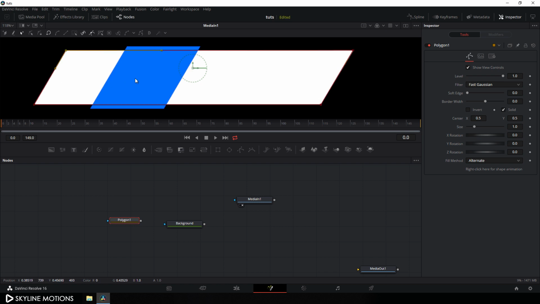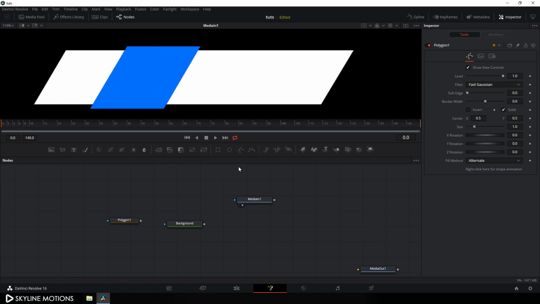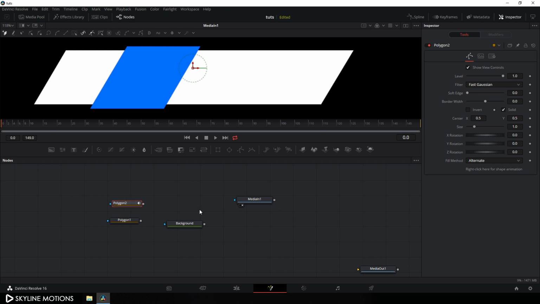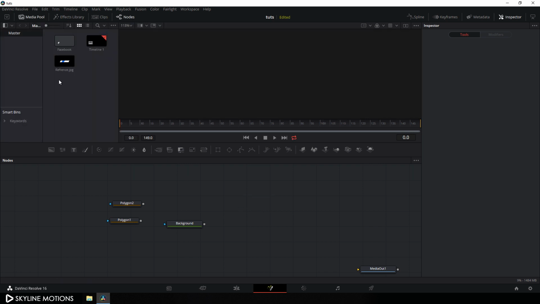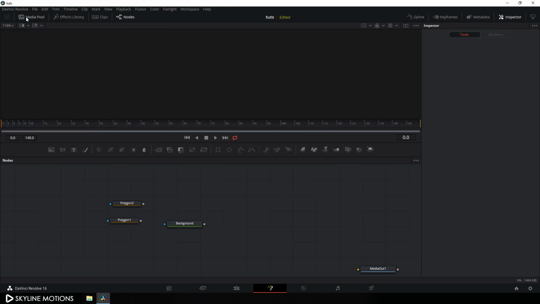All right, now let's create this shape also. So we have to take one more polygon node. So just drag this polygon and let's remove this automatic keyframe. So right click on that, click on remove polygon. Let's remove this reference image. Go to media pool and just delete this reference image for now. And close this media pool.